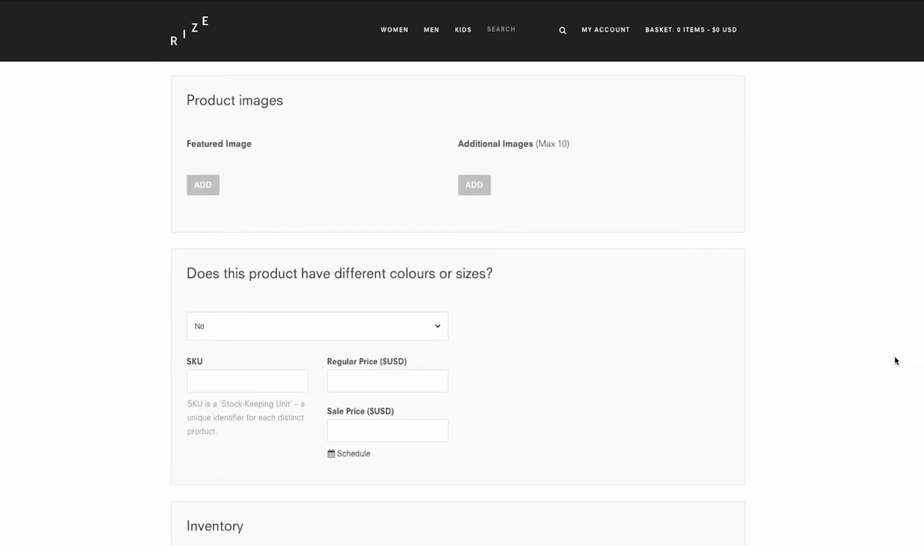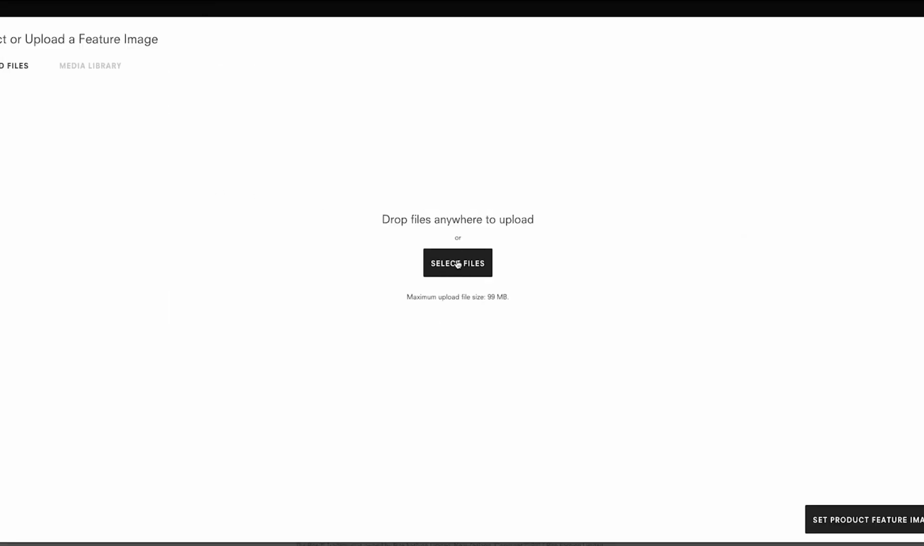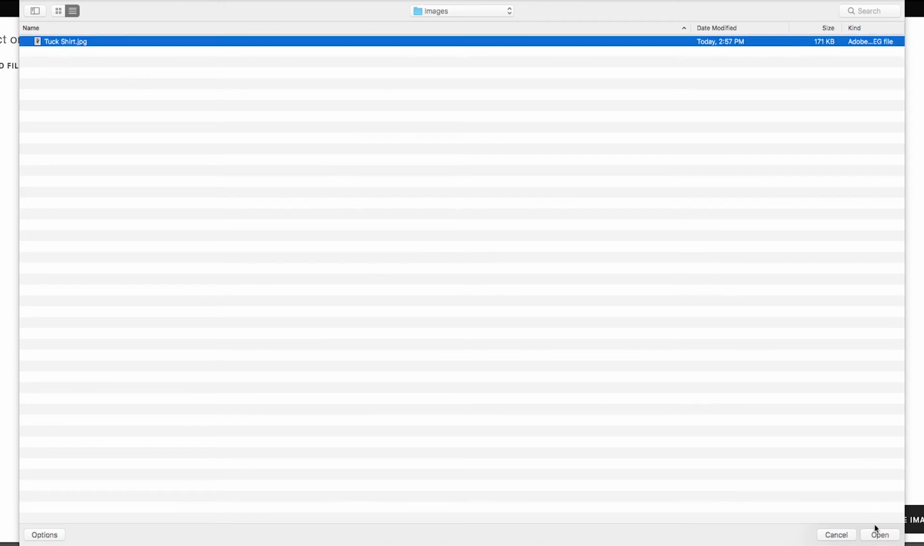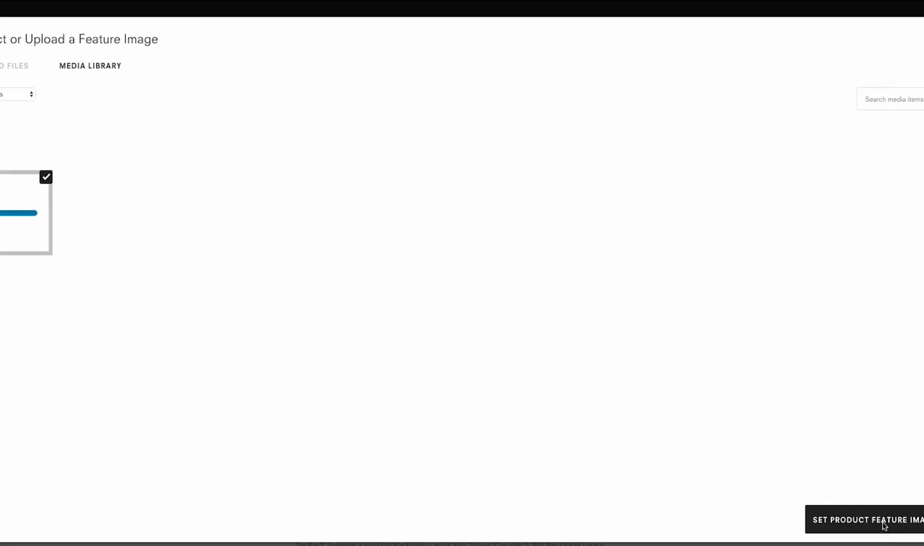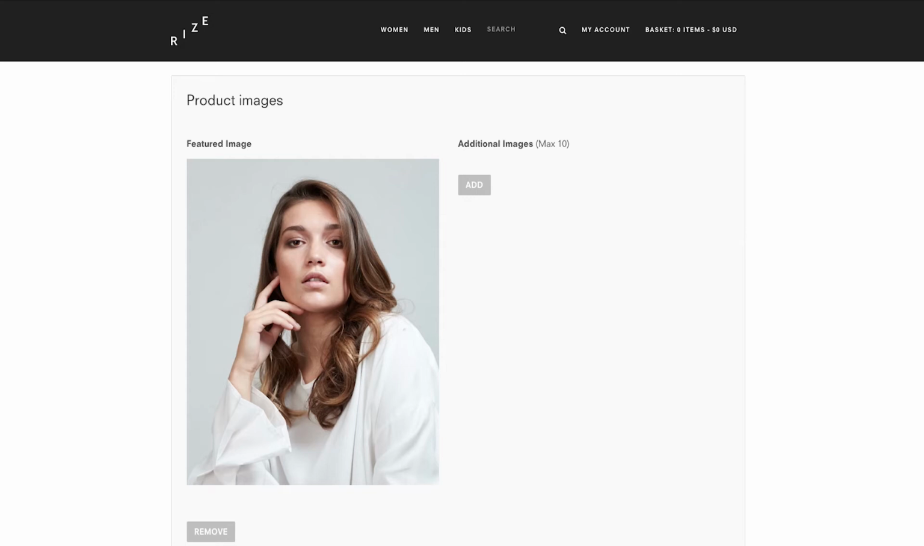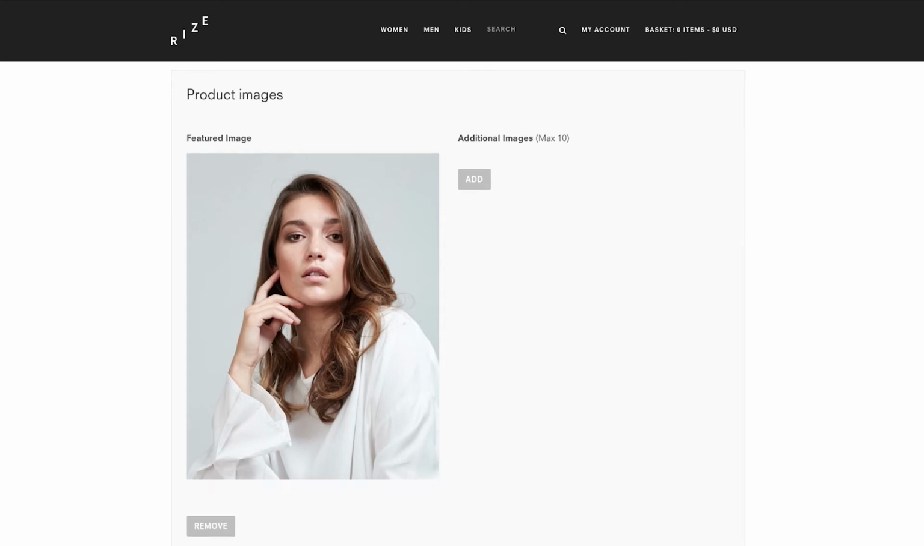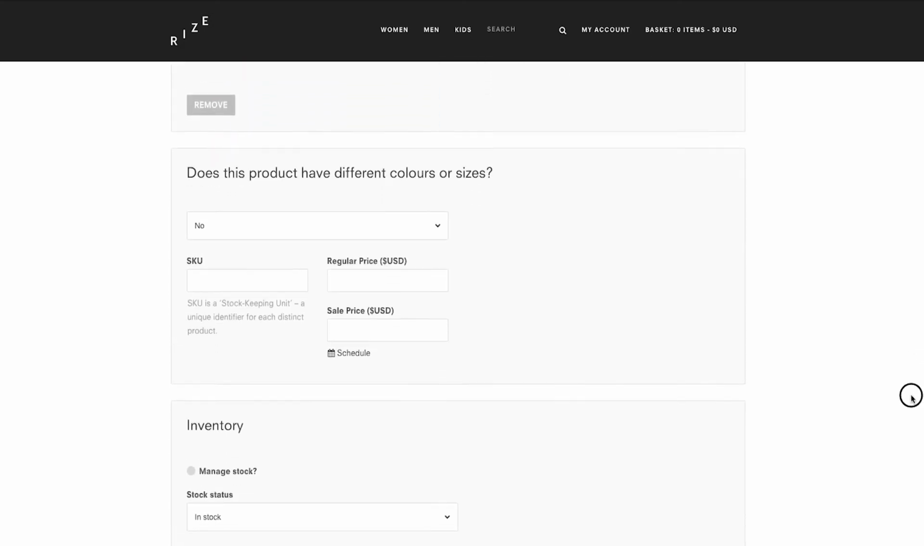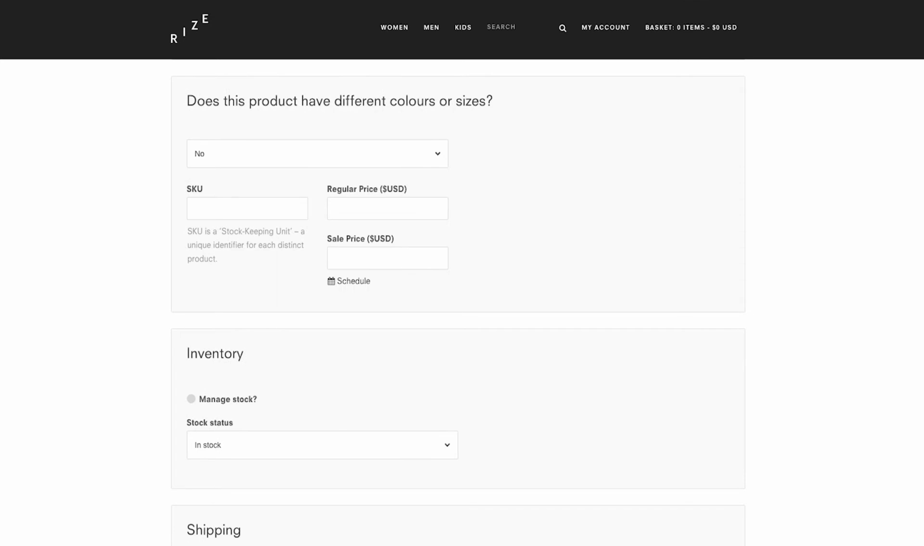To add images of your product, first start with the hero image, the main image you would like to appear on shopping pages. You can add additional images that are shown on your product page. You can then select whether or not your product is available in a range of different colours or sizes, or if it is a simple single colour, single size item.